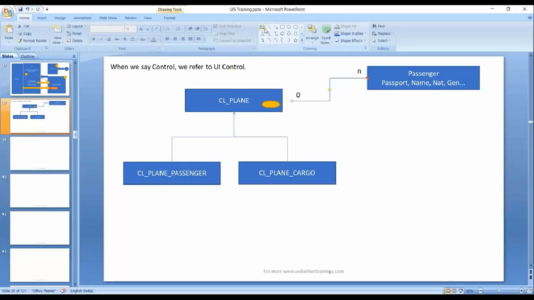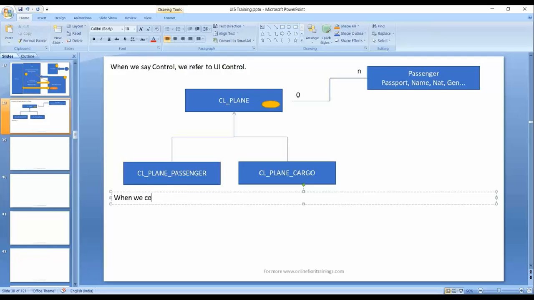So first of all, when we connect two classes, when we relate two classes, this concept is called association. So when we connect two objects together, this concept is called association.